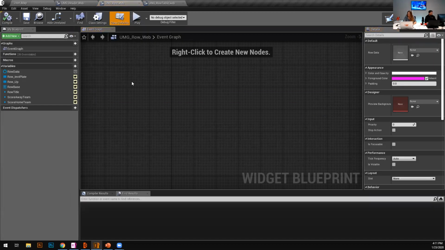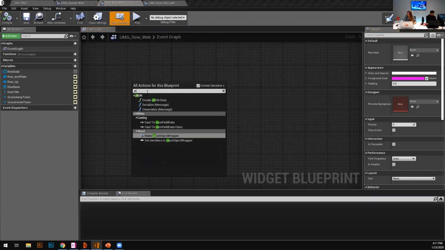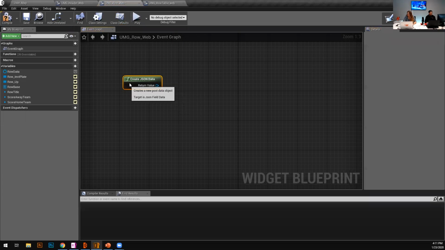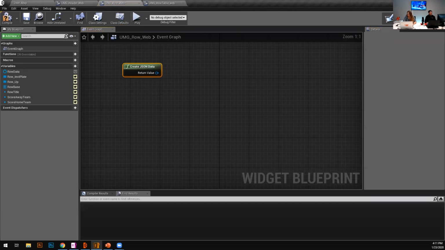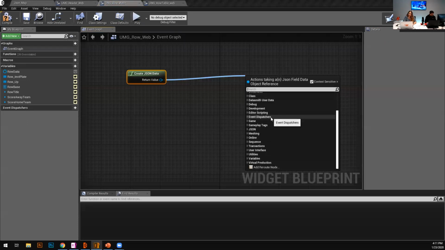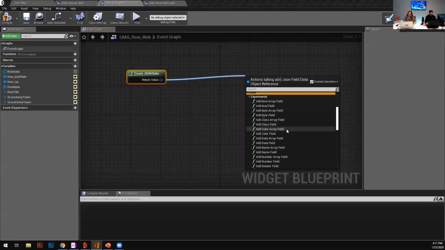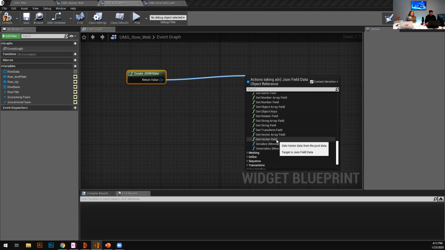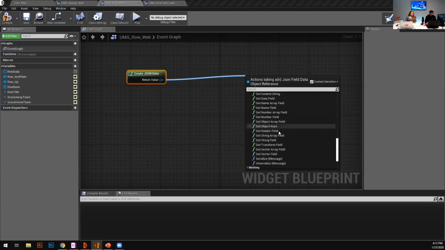So we need to start with create JSON data. This is the plugin node that we have after installing the plugin, and it is native. You don't have to install it. It's a native plugin with Reality. When I drag it, you can see right here what I have: Boolean array field, class array, color array, all kinds of different arrays and functions, and you can even parse the transformation and color value directly from the JSON to your graphic. Rotator, transform, there are so many things.